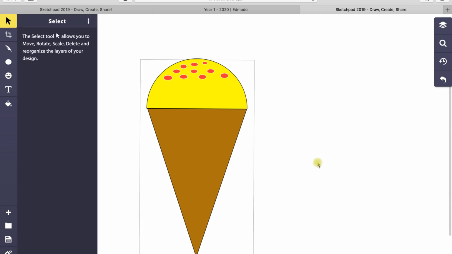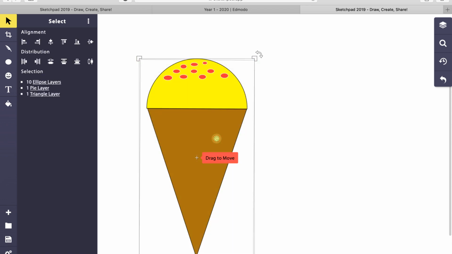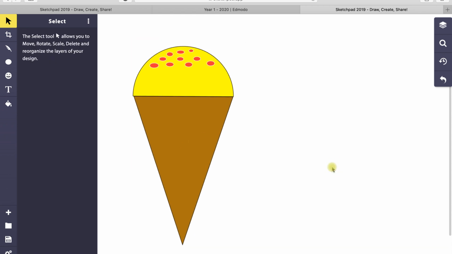So in order for you to drag all together, what you can do is click anywhere on the white space and drag to select all the shapes, and then you can move it. Okay, we've done the first one.